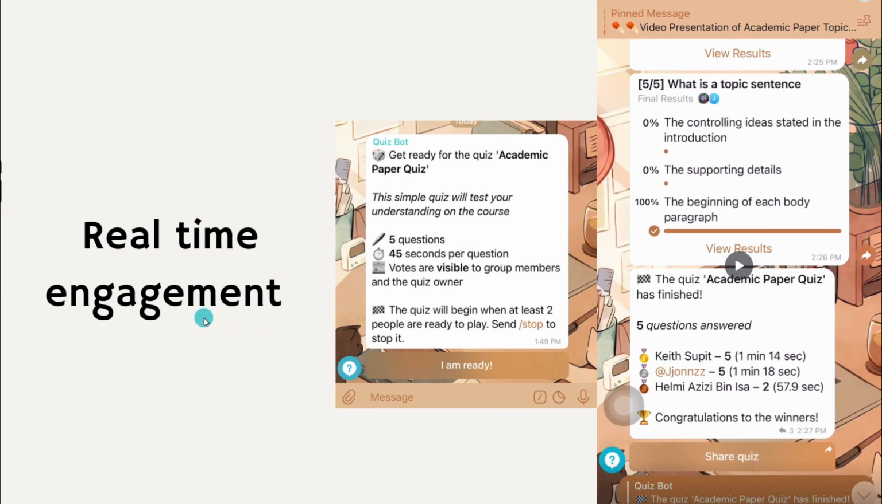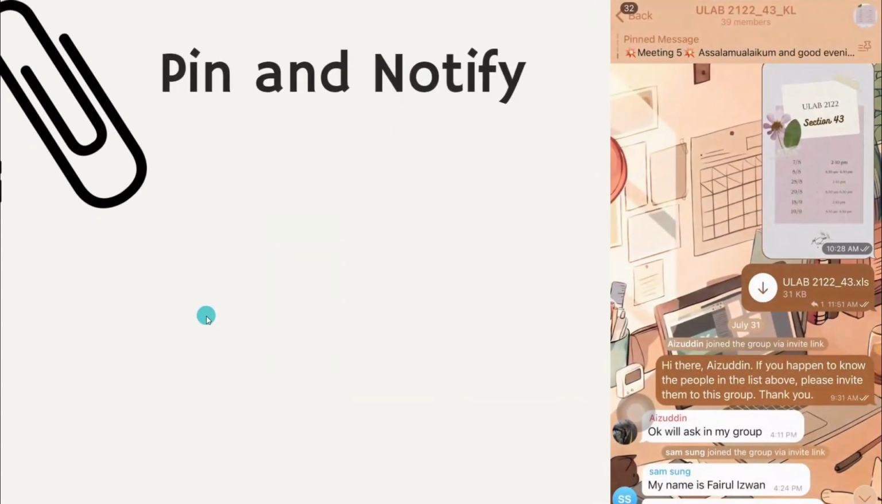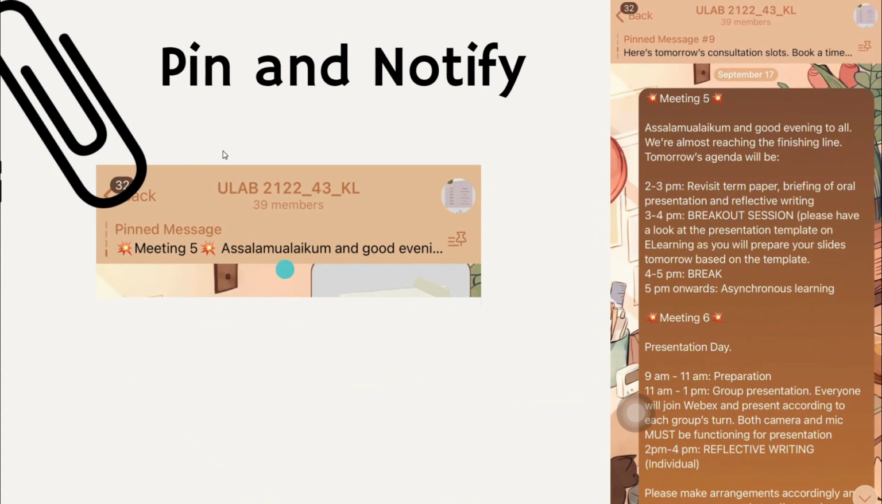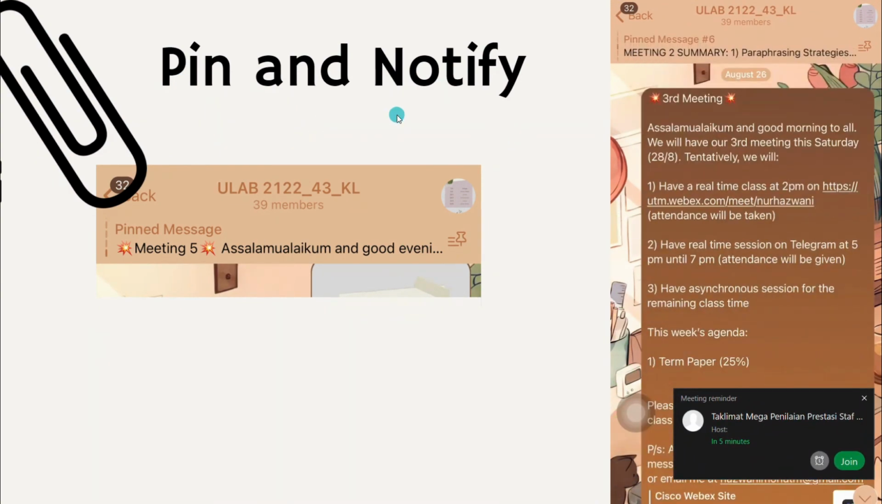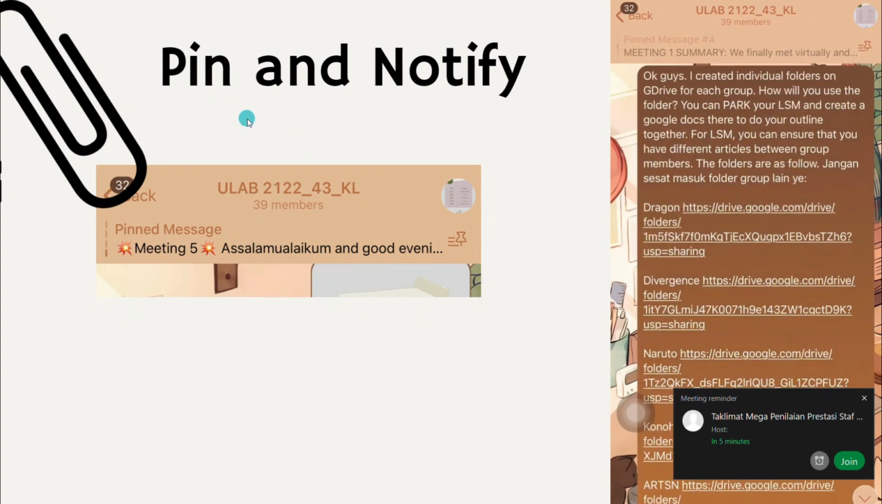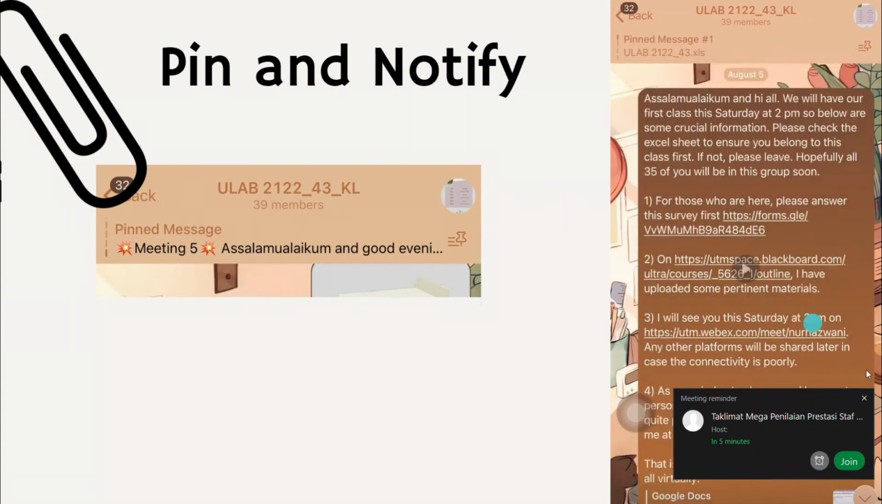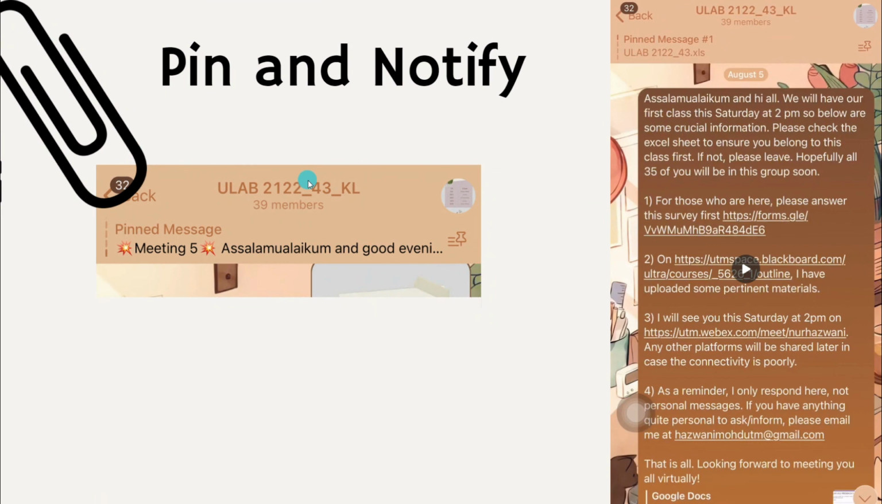Okay, and the last feature on Telegram that I want to discuss is about the pin and notify feature, and this is to help students manage their cognitive overload. Okay, because we tend to share a lot of information on e-learning, on Google Drive as well as on Telegram. So students tend to get lost in translation.